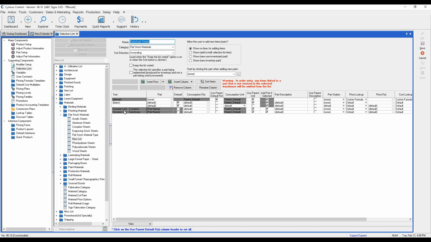Since we cloned Coroplast, we'll see that the dynamic link for Coroplast still exists on this list. In this particular case, since we're creating a list just to see Gator Foam, we don't need to include this Coroplast dynamic link. So we will highlight that record. I know it doesn't look like we highlighted it, but as long as you clicked in it, I promise you did. And we're going to hit remove row, which will take those Coro parts out of this list, so we're just looking at our Gator Foam. That is all we need on there to create our dynamic link. So what we're going to do is hit save here on our right hand toolbar.